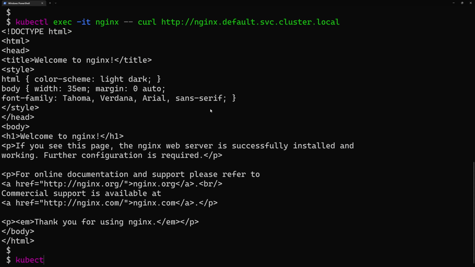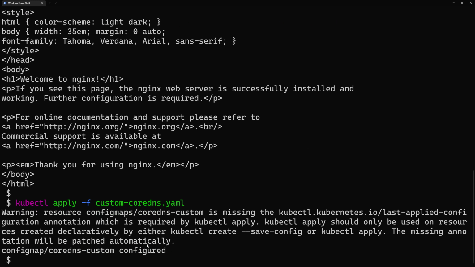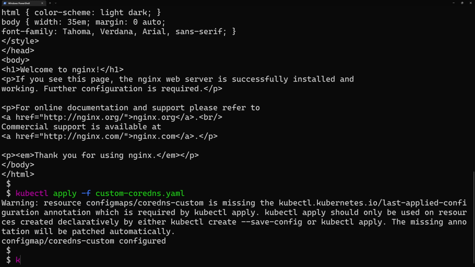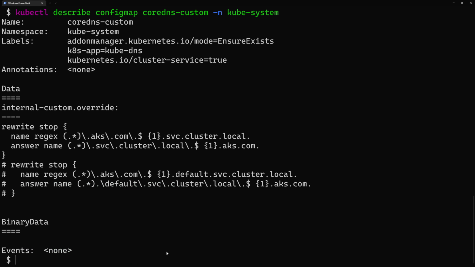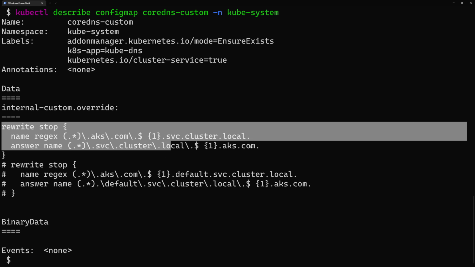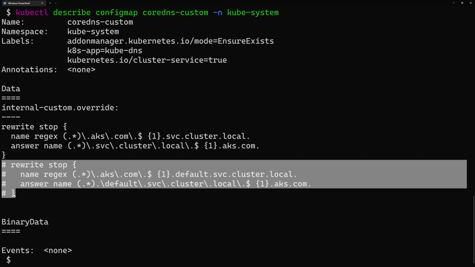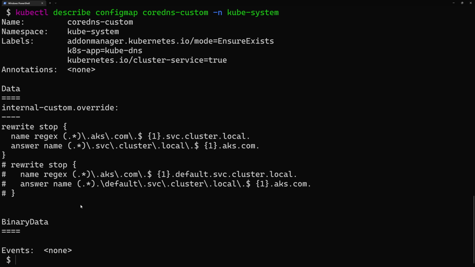I'll do kubectl apply -f, then the name of that custom CoreDNS.yaml file. Once it's configured, we can view its configuration. If I do kubectl describe, then the name of that custom config map, from here I can view my rewrite rule right here, that will go to aks.com. And note here I have one that is commented because I'll use it later in this demo.